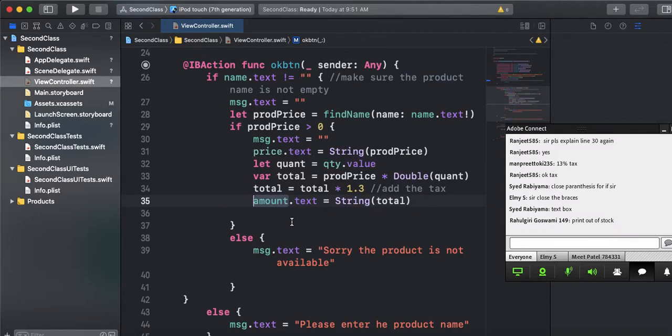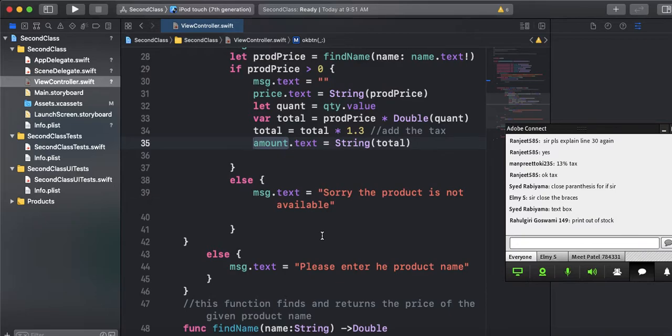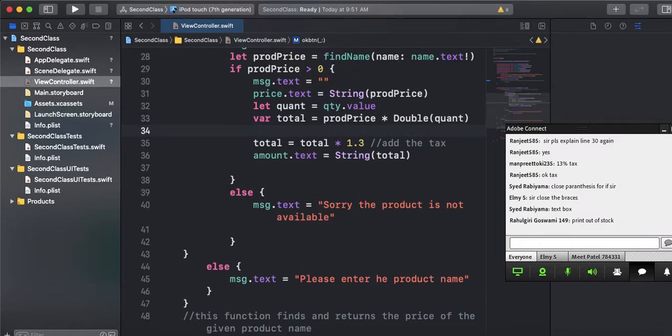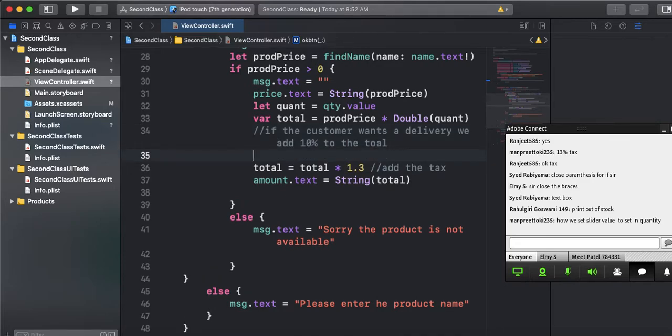Okay, I have forgotten something, which is the delivery. Delivery or not delivery? Before we find the total here and add, I find the total, no problem, but before I add the tax, I want to see if I need to add something else or not. If it's delivery, we will add 10% as a service. If the customer wants a delivery, we add 10% to the total. Now, how to know if the customer needs delivery or not?